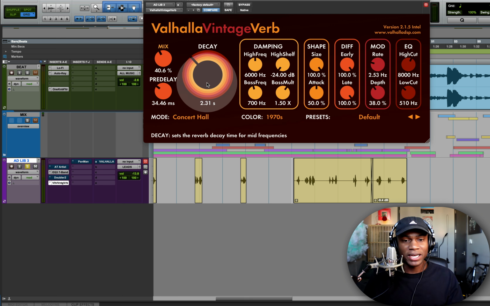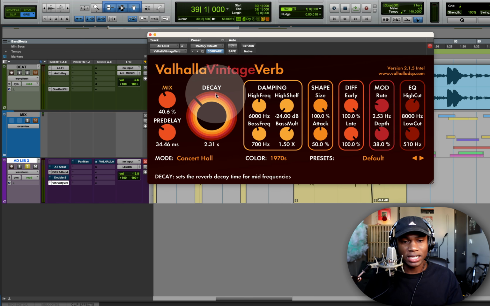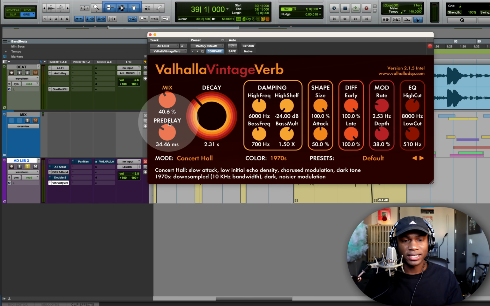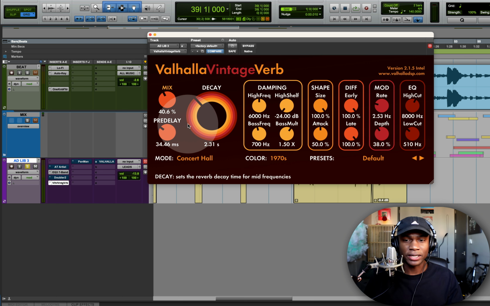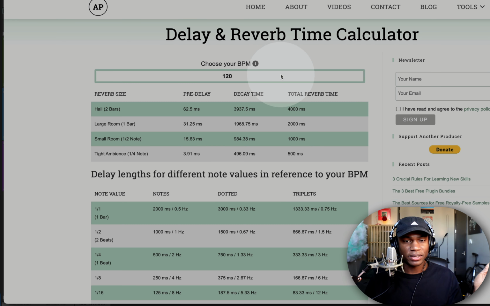Now, in my taste, depending on, you know, your tempo of your song, that's where your decay time is going to come in and your pre-delay time is going to come in, right? Now, I'm going to show you a quick website where you can calculate this very fast. If you go to Google, you get the delay and reverb calculator.